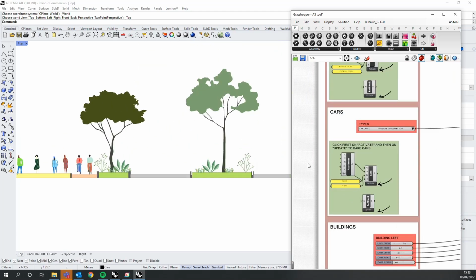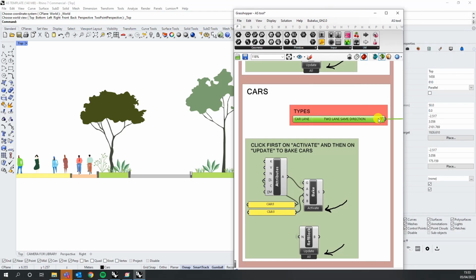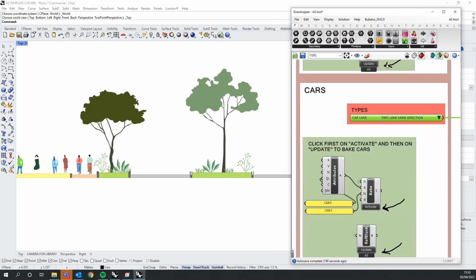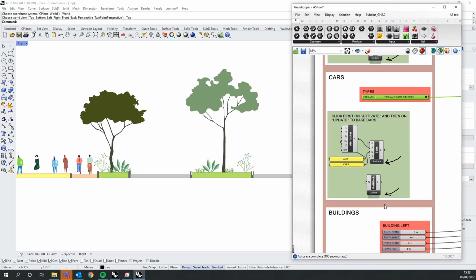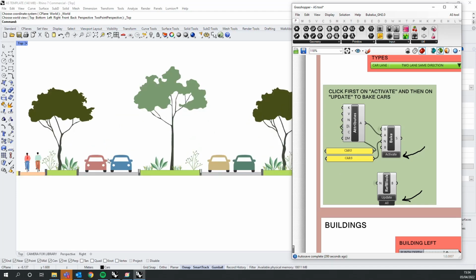Then we also have cars. So same thing as the bikers. We can select the type of the street. So 1 lane, 2 lanes opposite direction, 2 lanes same direction. Let's use 2 lanes same direction, activate, update. So here we have 2 cars and 2 cars going in the same direction.